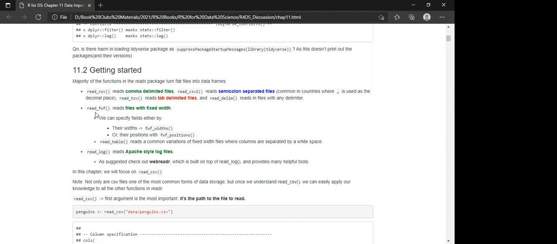There's another function, read_fwf, which reads fixed width files. In this function, we have to specify the widths, and also we have to specify the positions with the fwf_positions function. There is also another function, read_table, which reads a common variation of fixed width files where columns are separated by white space.